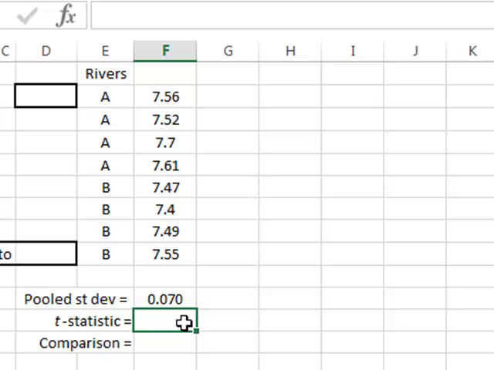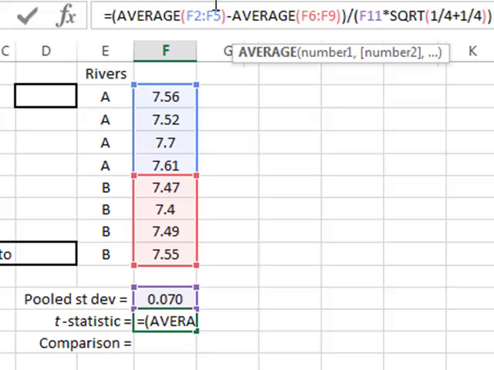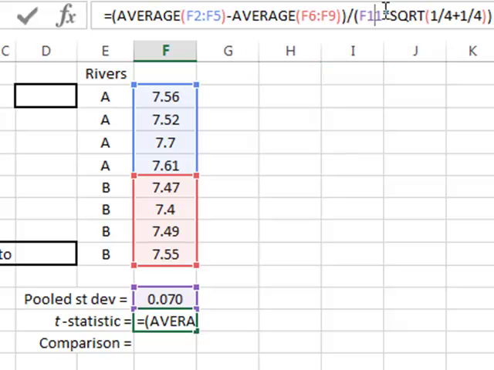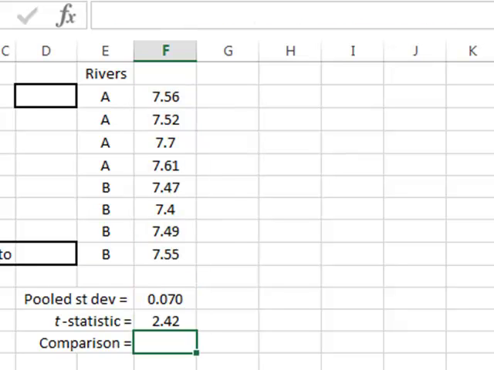We can now use this to calculate the T statistic, which is calculated as the difference between the 2 mean values of the rivers, calculated by taking the average of the data for both rivers, and then divided by the pooled standard deviation in F11, which is multiplied by the square root of 1 over the sample sizes of both samples, giving a T statistic of 2.42.